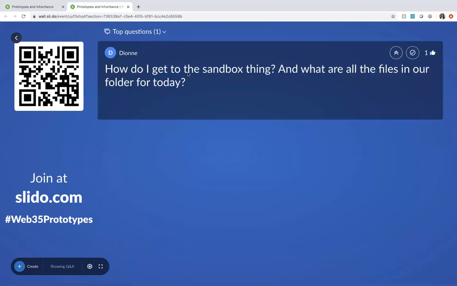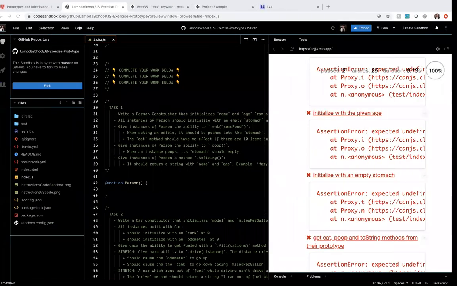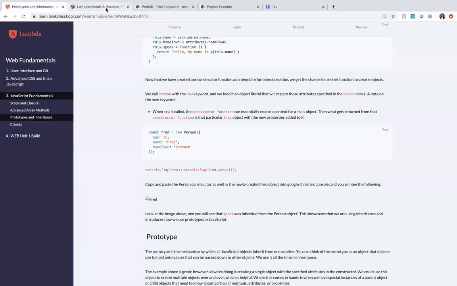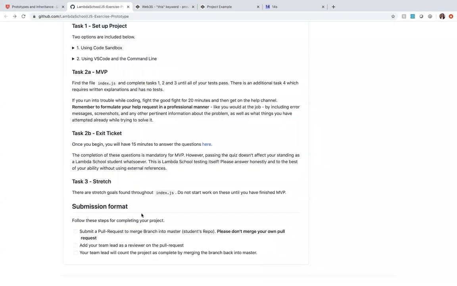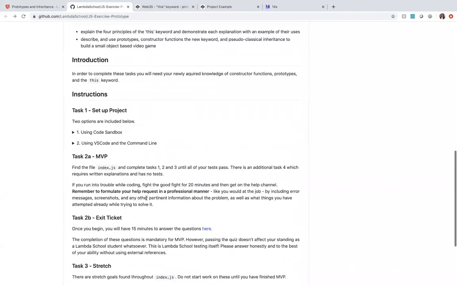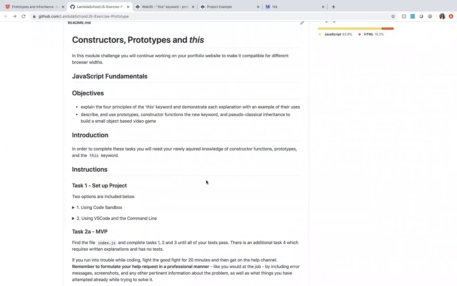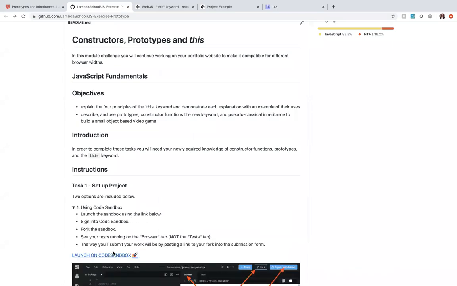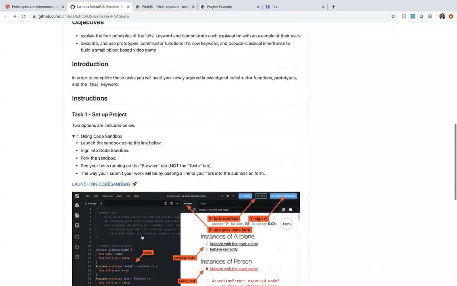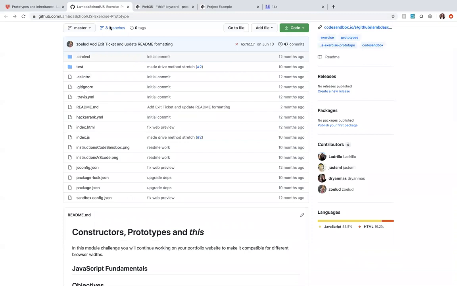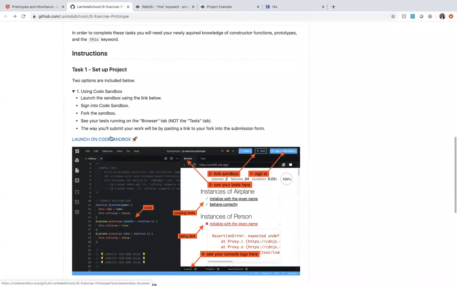How do I get the sandbox thing, and what are all the files in our folder today? So I'm going to let you read the README file, because that's what we should be doing when we open up new projects. If you've got a specific question after you've read the instructions, then I'm happy to answer it in the help channel. But how you get the sandbox is you just click launch on Code Sandbox. All of these other files are the testing files. Okay, so the only thing that you need to pay attention to today is the Code Sandbox.